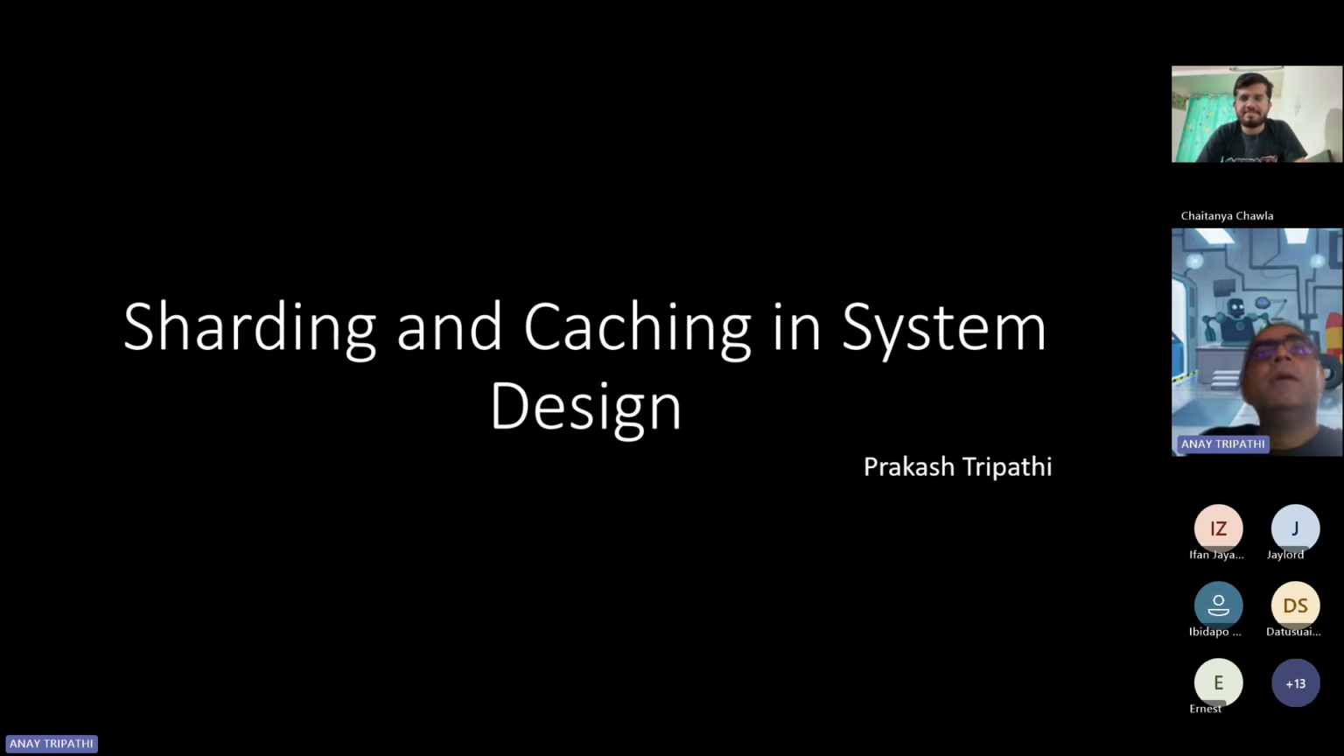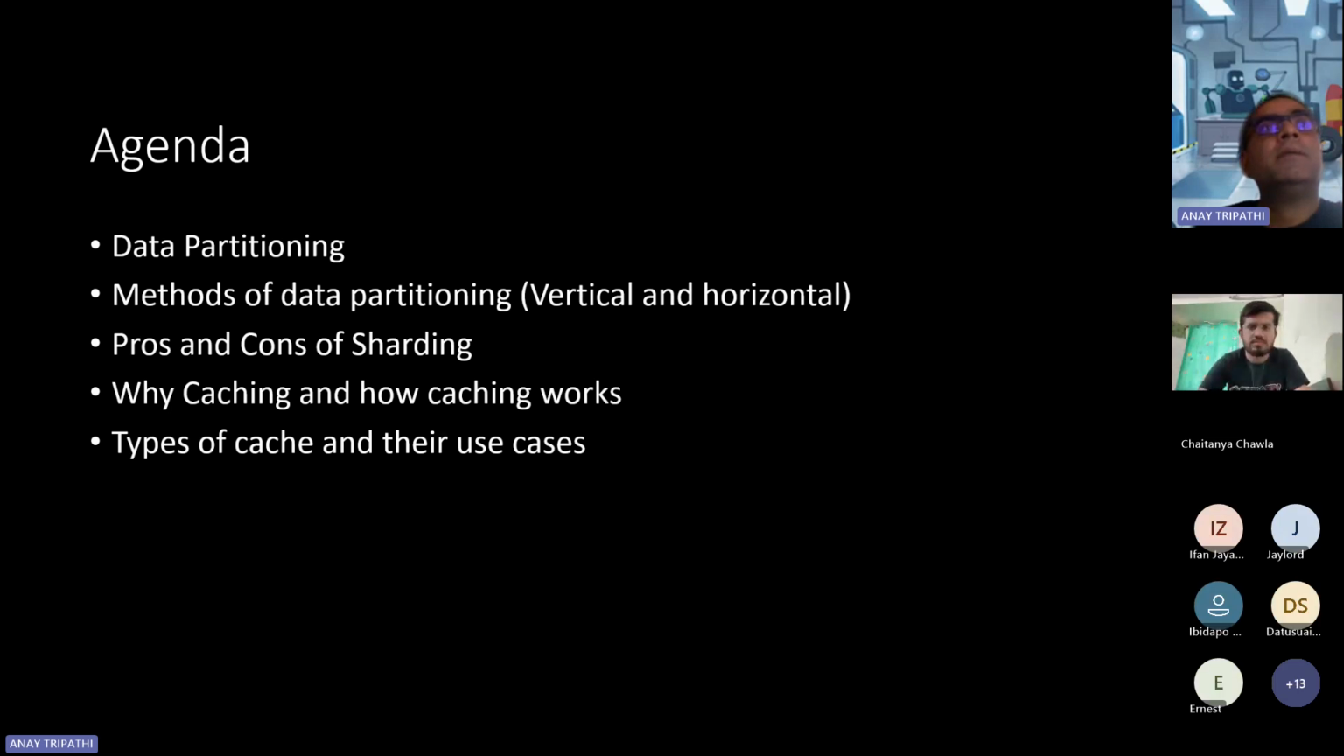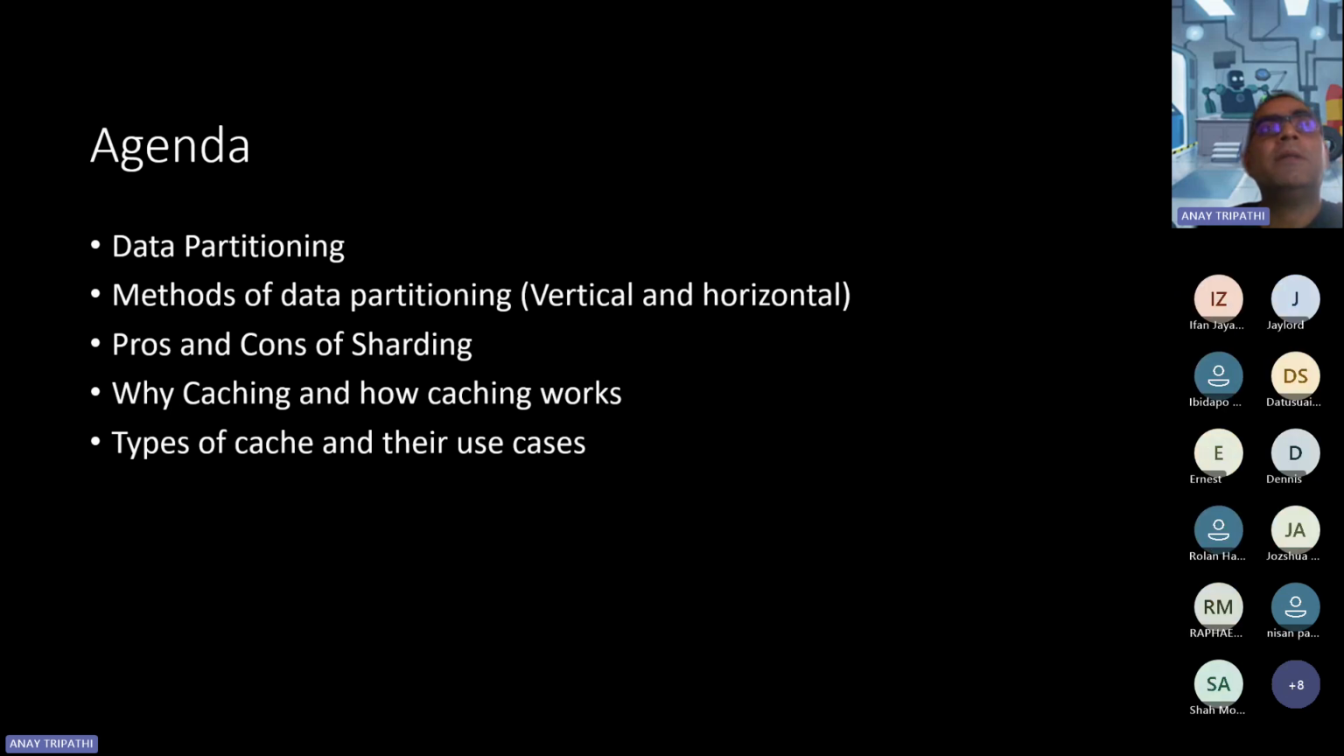Okay, thank you. So again, we are going to talk today about data partitioning and different methods of it, vertical and horizontal. Horizontal partitioning is also called sharding. So we'll talk about that, pros and cons. Then we'll dive into caching. I can imagine some or most of you may know the basics of caching, but I'll try to cover some aspects of invalidation and the best practices we should use. And then of course, we'll open up for any questions and we'll wrap.